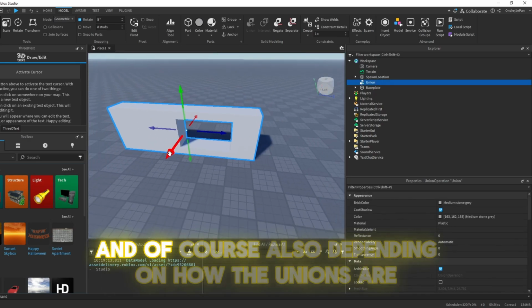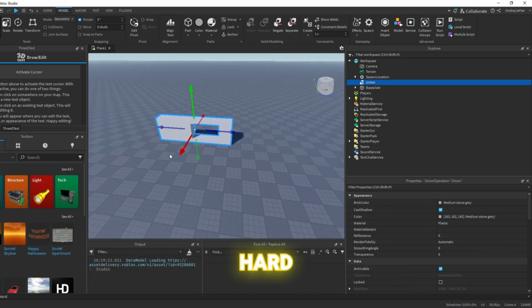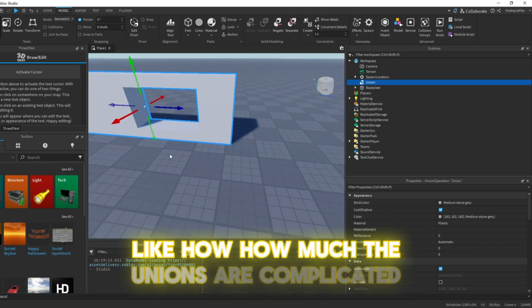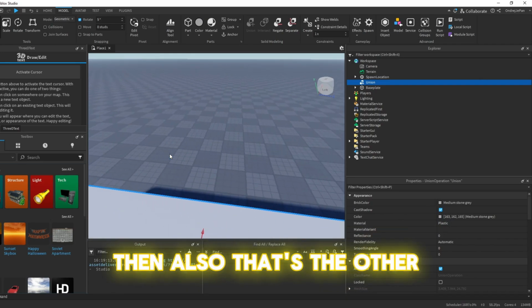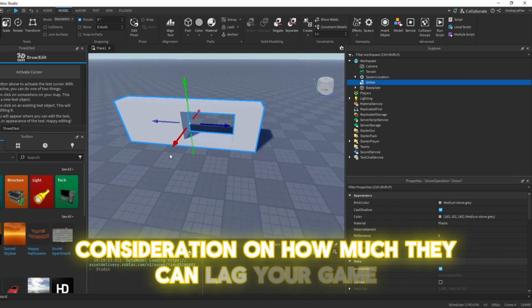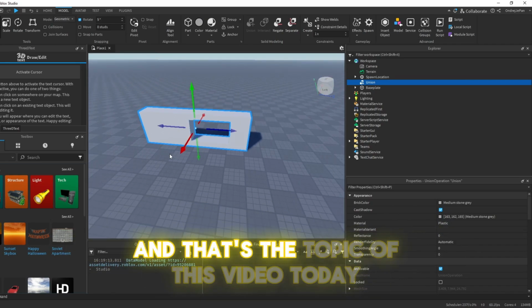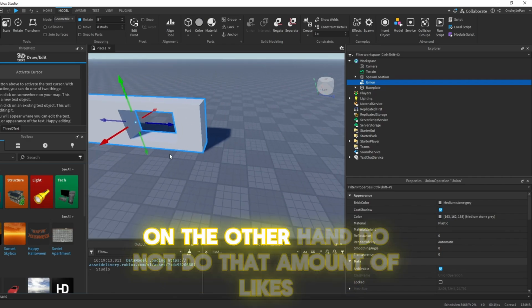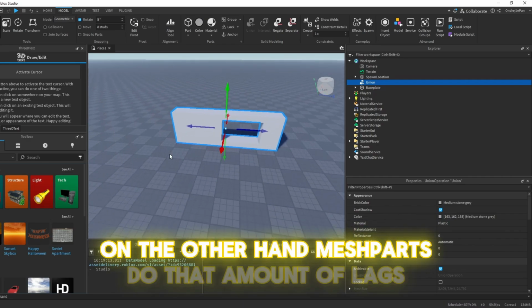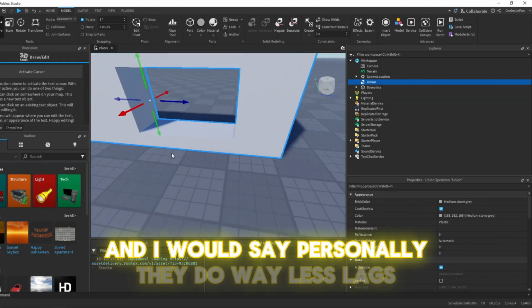And of course, it also depends on how complicated the unions are, which is the other consideration on how much they can lag your game. But mesh parts, and that's the topic of this video today, on the other hand, do not cause that amount of lag, and I would say personally they cause way less lag.